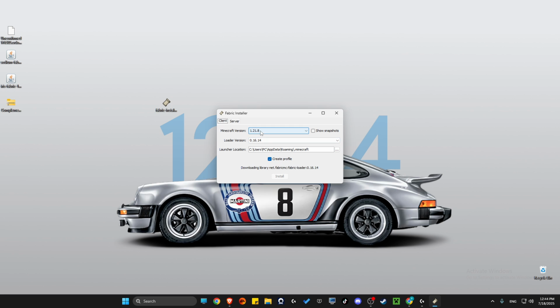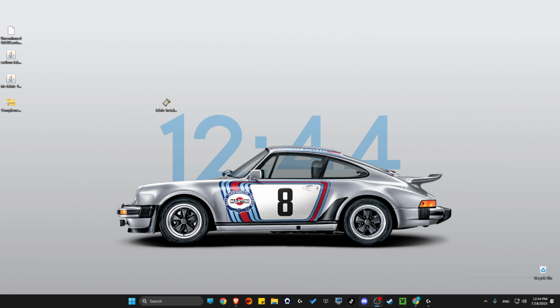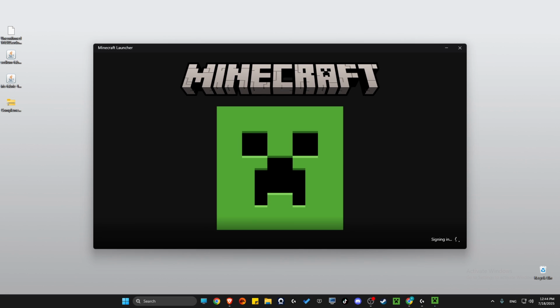If it's not working, it's because you don't have Java 21. Just write Java 21 on Google and download it, right? Once you have it installed, open up the Minecraft launcher.